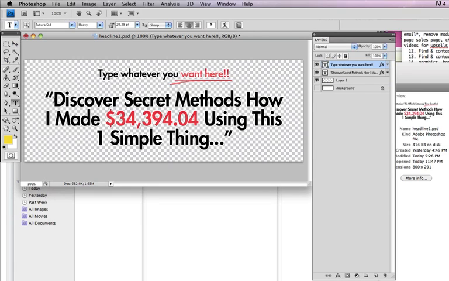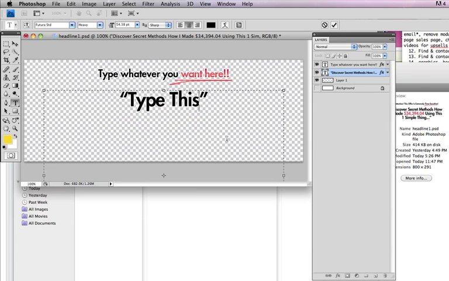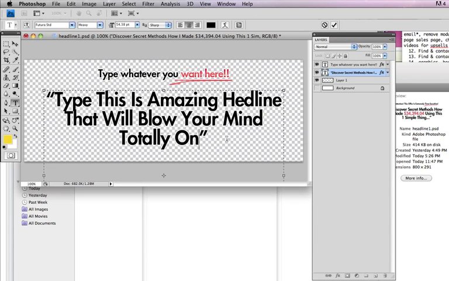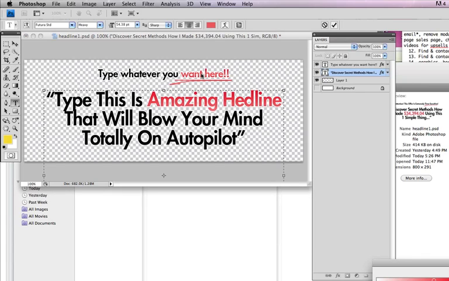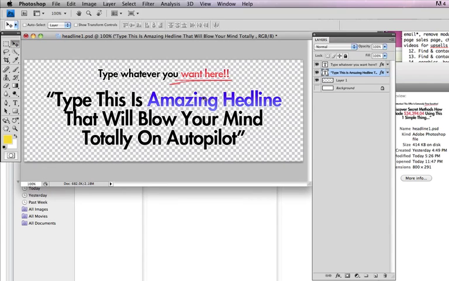Then you may want to change the big headline. You may just select this one and type, "This is an amazing headline that will blow your mind, totally on autopilot." Okay, and then you may, for example, make this element red or whatever color you want. You can do this one, this color, and that's it. And that's how you can add this text.